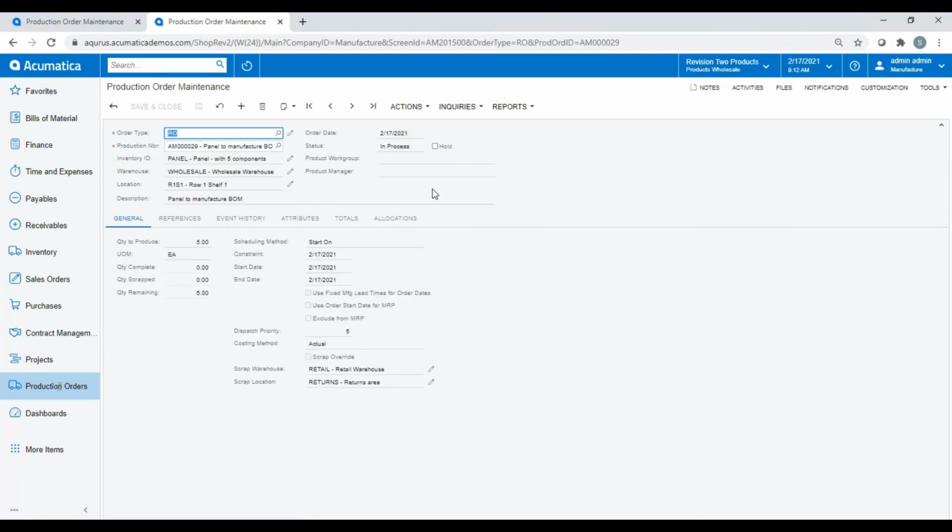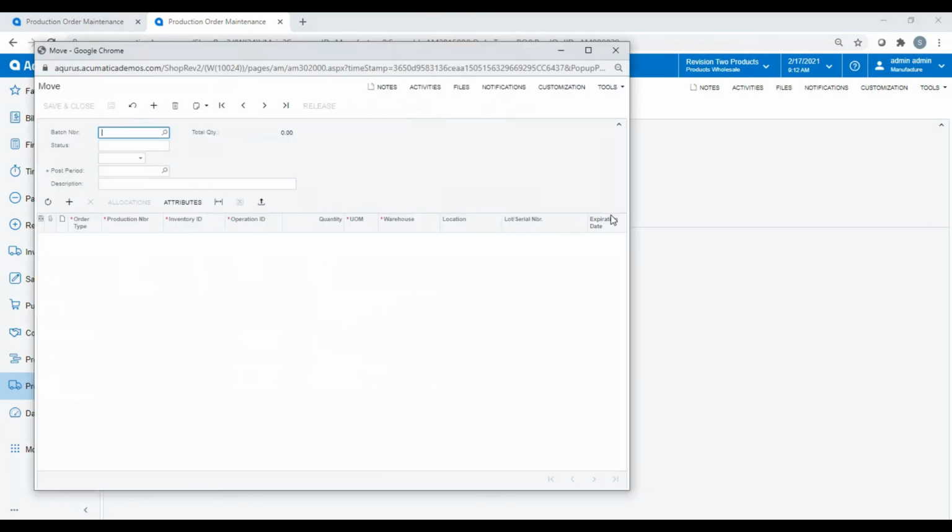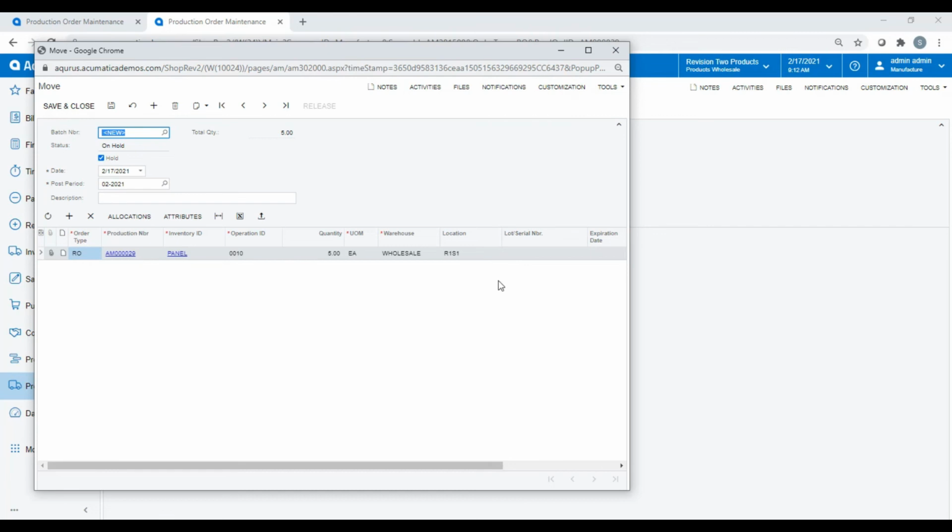We can see that it's in process, and let's say now it's been a few days, or however long your manufacturing process takes, and we're going to receive this inventory into our warehouse. So what we'll do is click on actions and click on create move. And remember, those 5 items that were generated need to also be serialized. So we're going to have to do that before we enter them into the inventory.